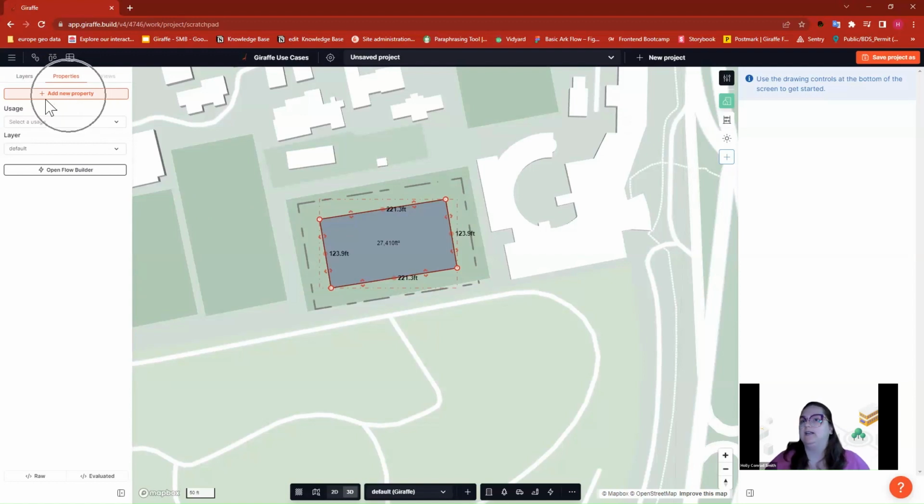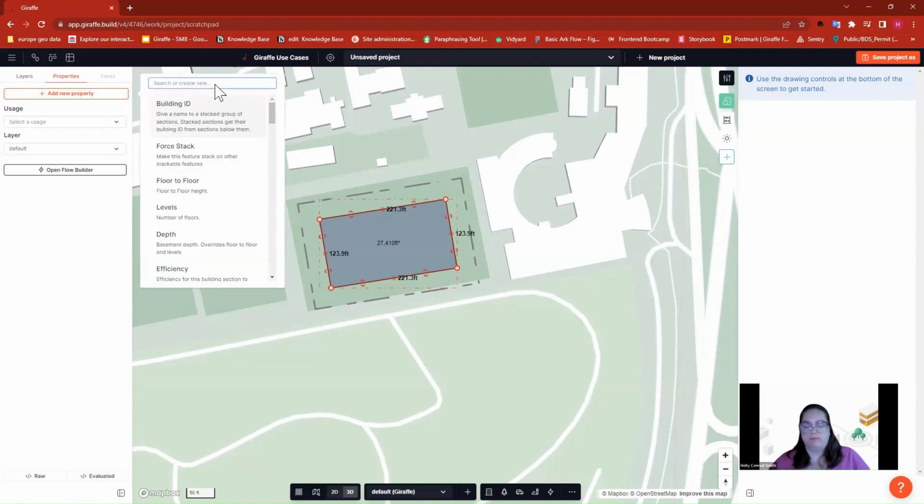So you'll see now, because I have this rectangle selected, my properties palette has opened up. And you can see that there's some default options about this rectangle that I can apply, like it is on the default drawing layer. I can apply a usage, which we'll look at in just a second. But what I want to do is add a property to this. So I'm going to click add new property.